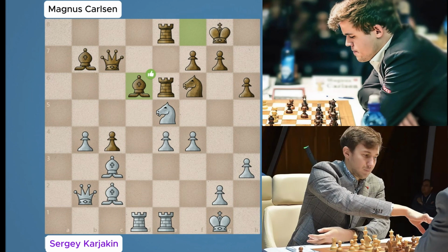Bishop D6. Watch how in the next few moves, Carlsen undermines E5 from every angle. Now, Black has counterplay, and the position is about even. King H2, it's a mistake. A very strange move considering the position of Black's queen and bishop.